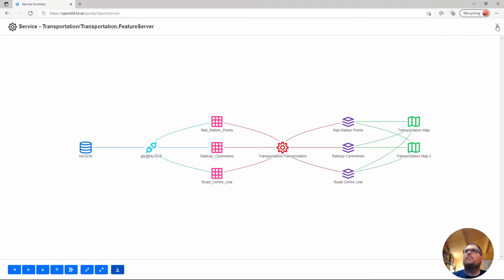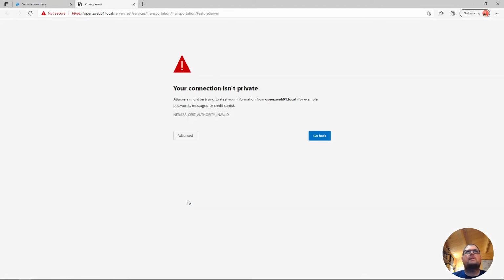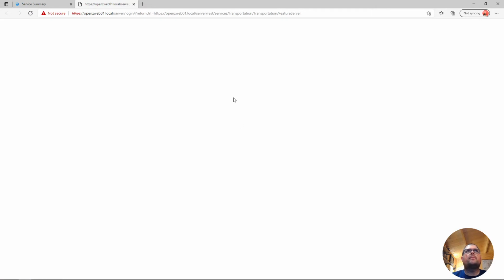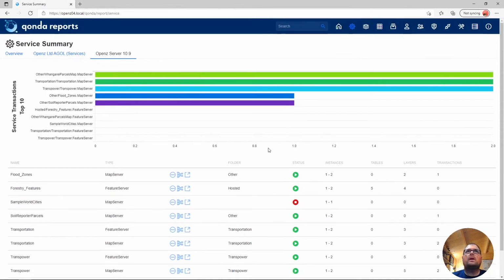Okay, the last little link is to open up the item details. If we click on that, this will open up the REST endpoint of the service. You can see I'm getting prompted to log into the portal that this item belongs to. Okay, so that's a quick tour of services.